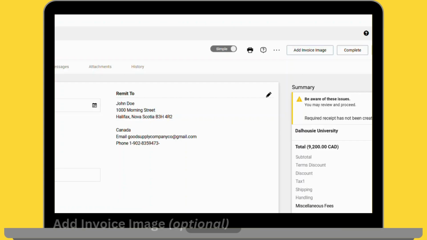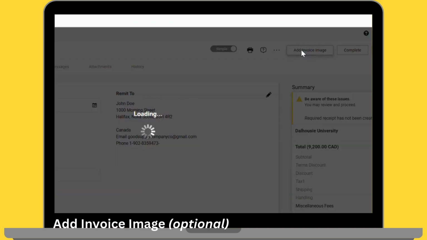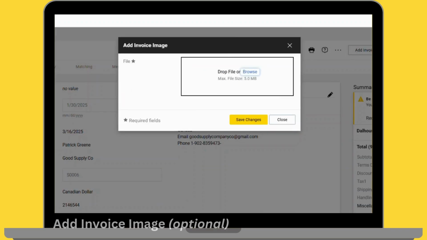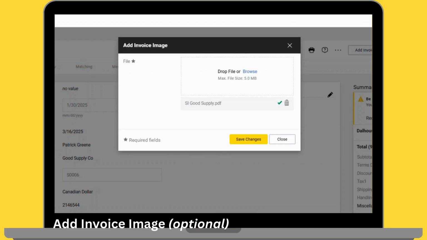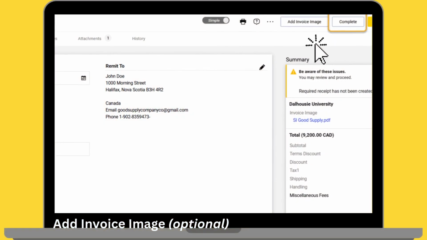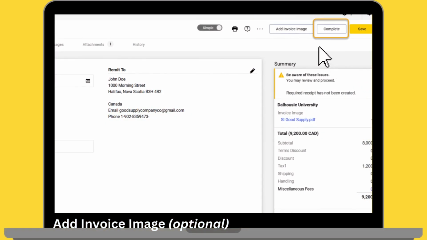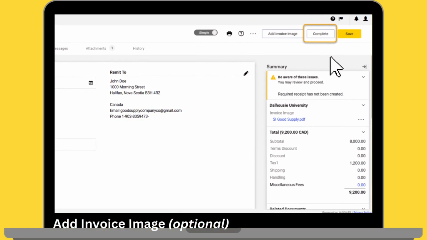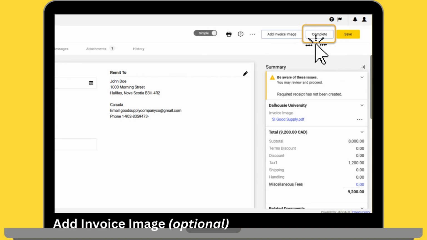Some suppliers prefer to attach their own system-generated invoices. If that's you, simply click on Add Invoice Image and upload your file. This step is completely optional. Once everything looks good and you've reviewed the details, it's time to submit. Click the Complete button in the top right panel, and your invoice is on its way to DalBuy.